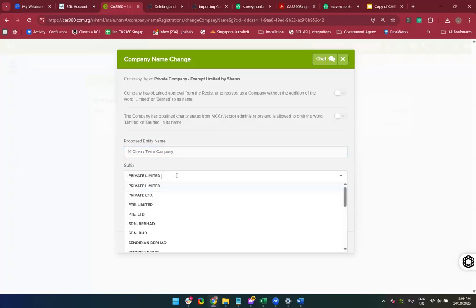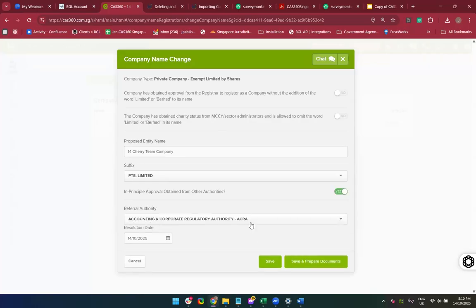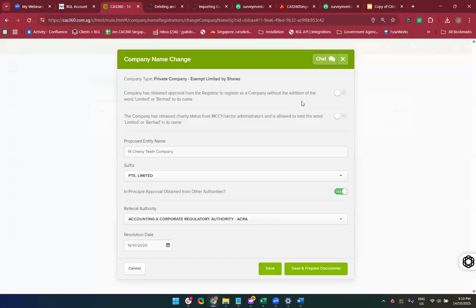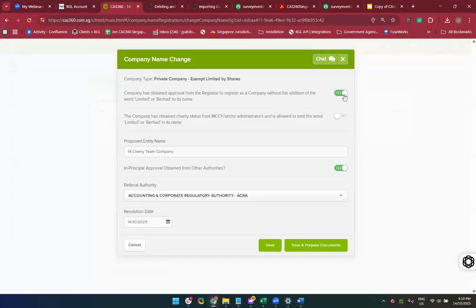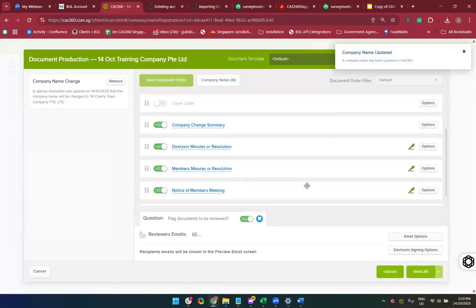You can also select your pre-suffixes, in-principle approval obtained, resolution date. If you don't need to add that in, otherwise leave it as it is. By standard in Singapore, it needs to have the private limited, and click save and prepare documents. So again, save and prepare documents.